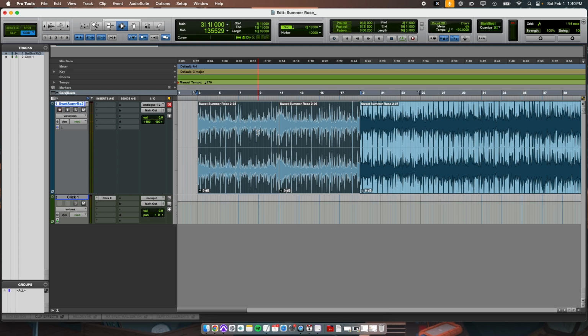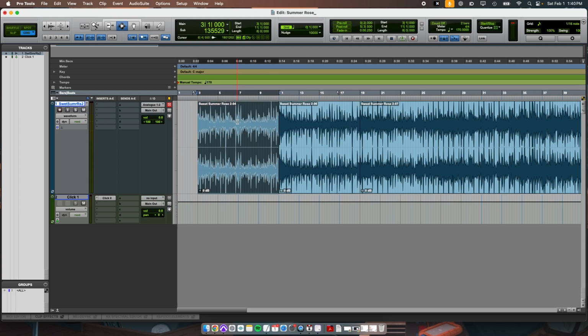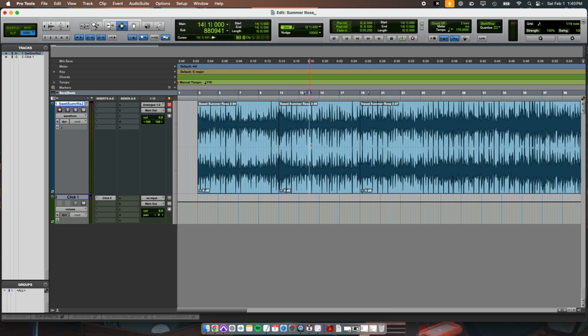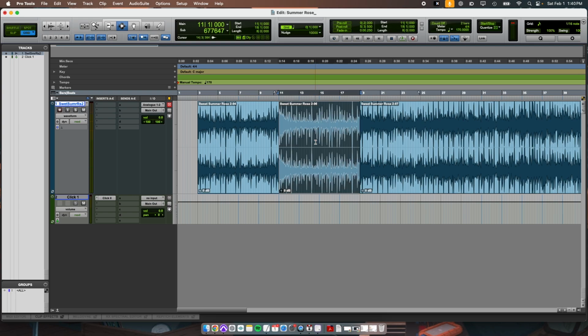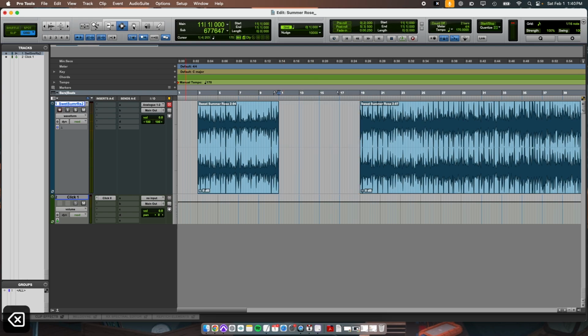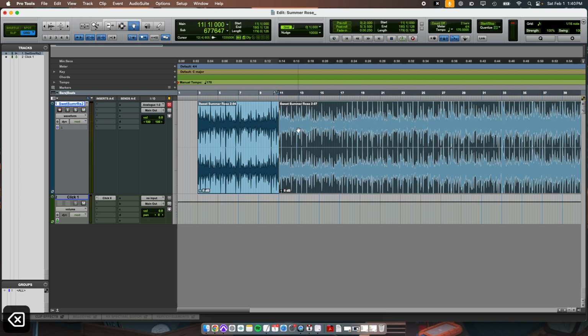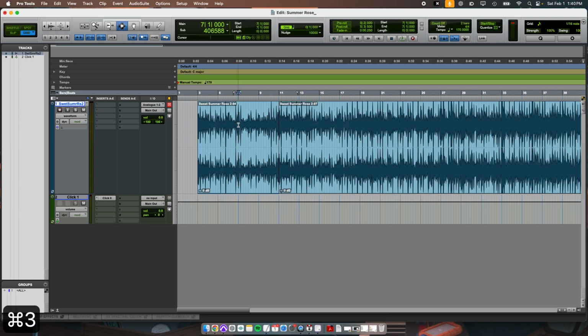Perhaps I only want it to be 8 bars. There's different chord progressions, but I can still use this as a great example. I can double click, delete that section, use my grabber tool to move it over, and then listen to it that way. So clearly there's a bad edit right there.